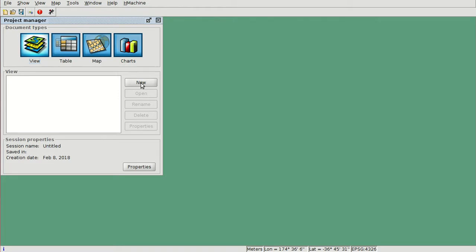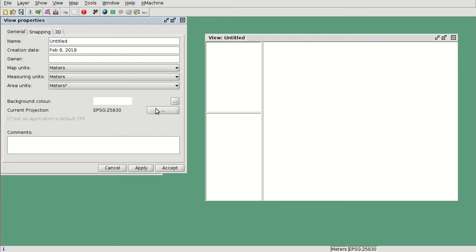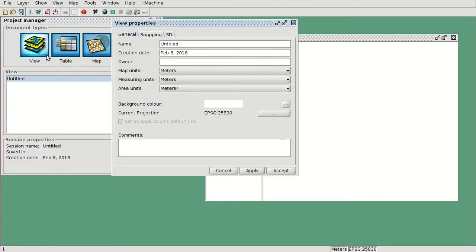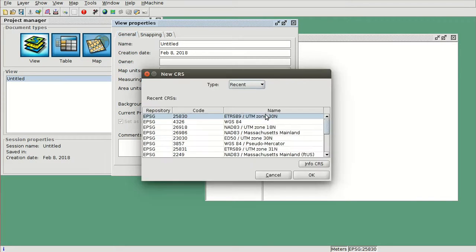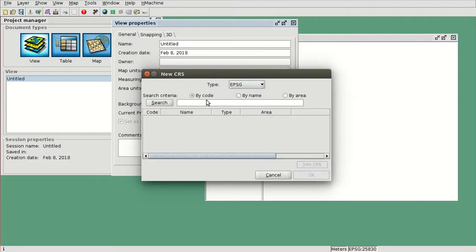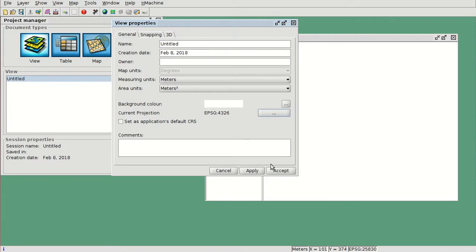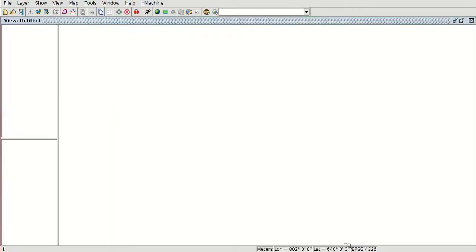So we're going to start creating a new view and changing the reference system from the view properties, or from the properties at the project manager. We are going to change the current projection to this one, 3226. If you don't have it in the recent ones, you can access EPSG and look for 3226. Well, you press OK. Here we have the reference system, and now we have the view in that reference system.